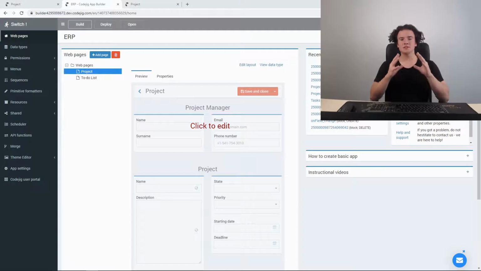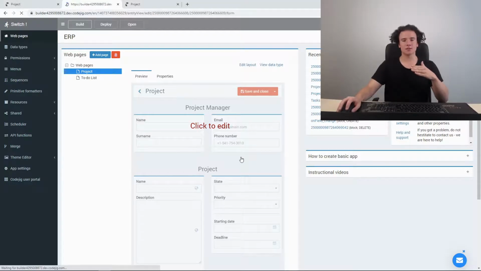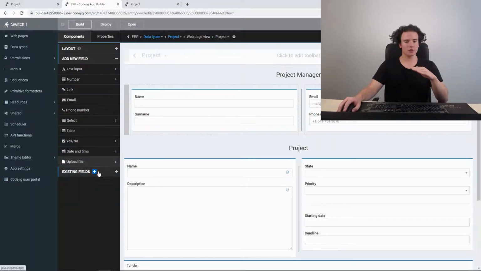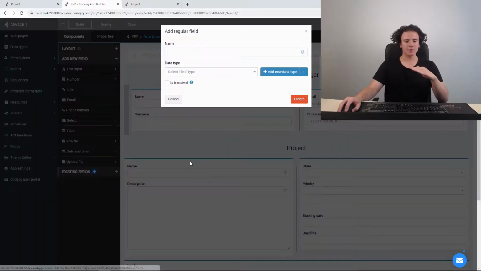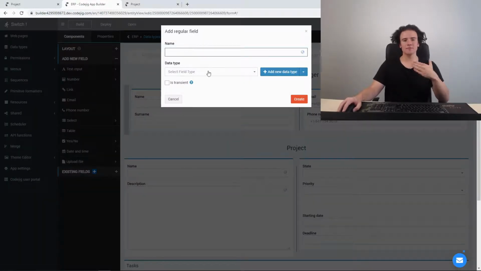As an addition to this video, I would also like to introduce you to the notion of transient fields in Codejig App Builder. You may have encountered this tick, so let me demonstrate it. Let's go to our web page and try to add a field. And whenever you add some fields, you may always see this button, is transient. And right now I'd like to explain what it means.